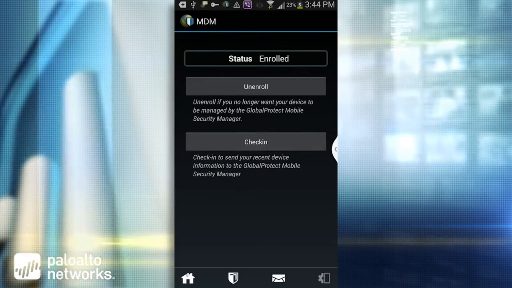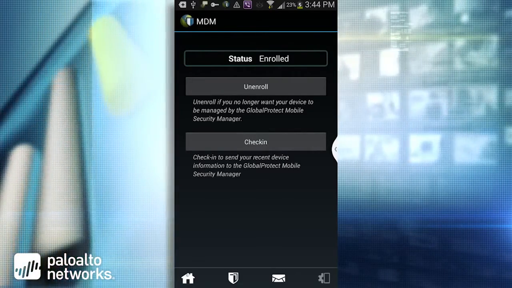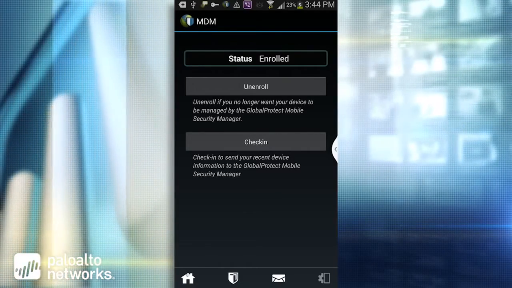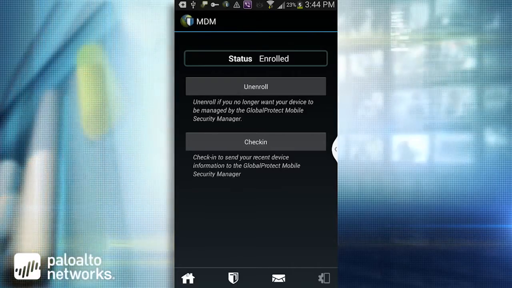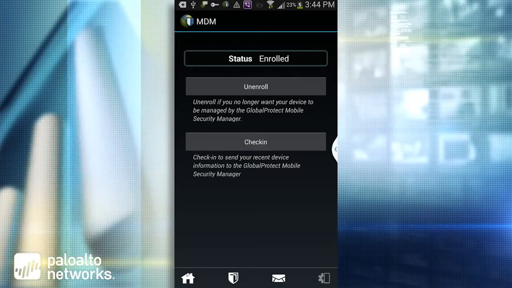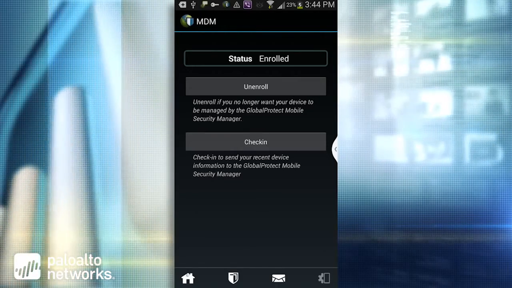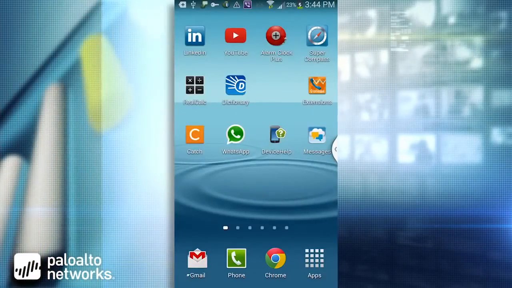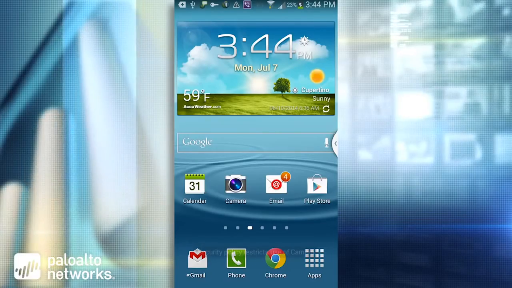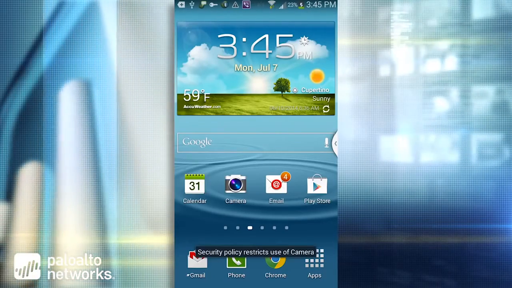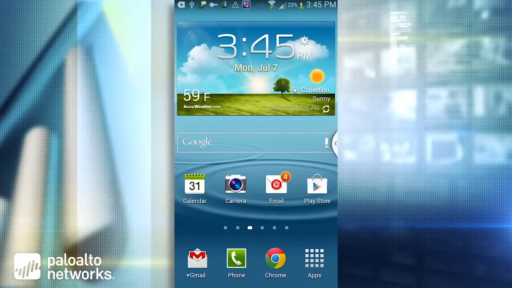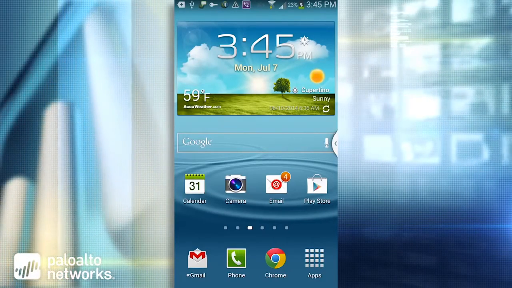Mobile Security Manager pushed a profile down to this mobile device to make sure that the functions on the device are used in accordance to company policy. Now, in my demonstration, I pushed a policy that disables the camera. So let's verify that this is true. If I go back to the camera application and try to launch it, I will receive a notice that says that the camera function has been disabled. So that shows how device policies are pushed down to a managed device.